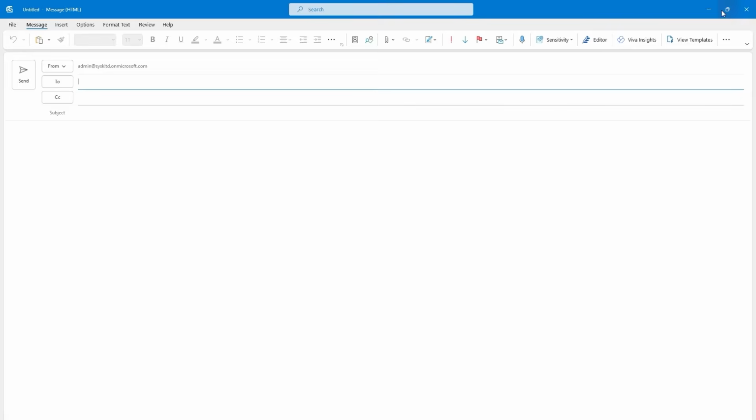If you didn't set a signature to apply by default, open a new email and click Signature in the toolbar. Your signatures will appear in the drop-down menu.